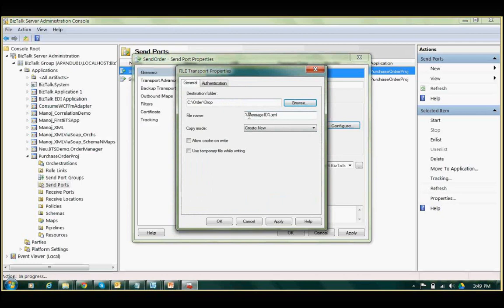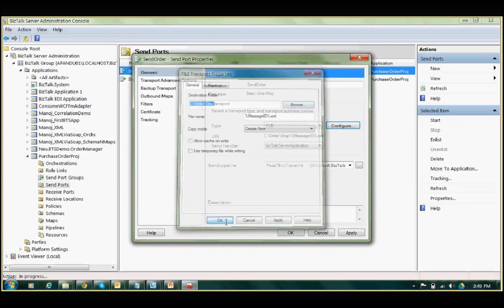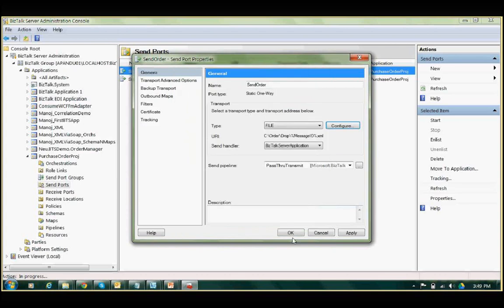So here you can see it will create as message ID. Message ID is going to be a GUID, so it will create message ID.xml, and just keep everything else same. Okay. So send order, and just use pass through transmit. I don't want to use any pipeline components, so just pass through transmit and click OK.